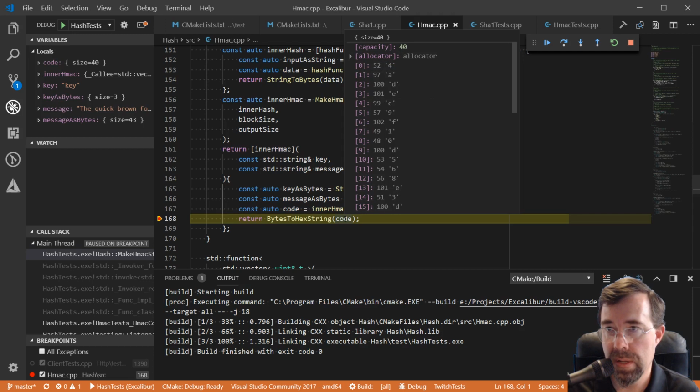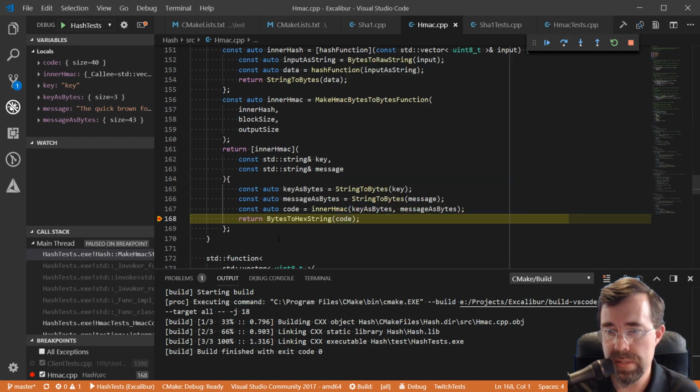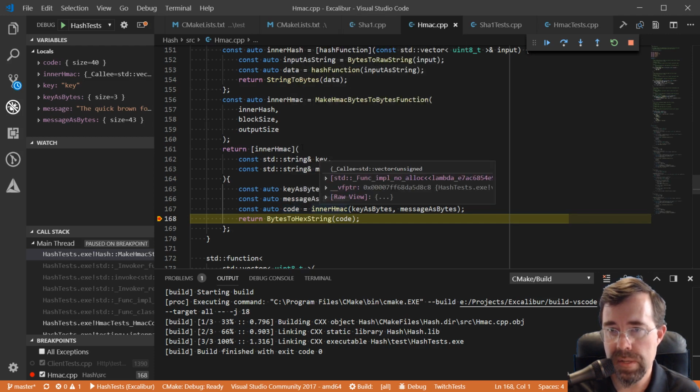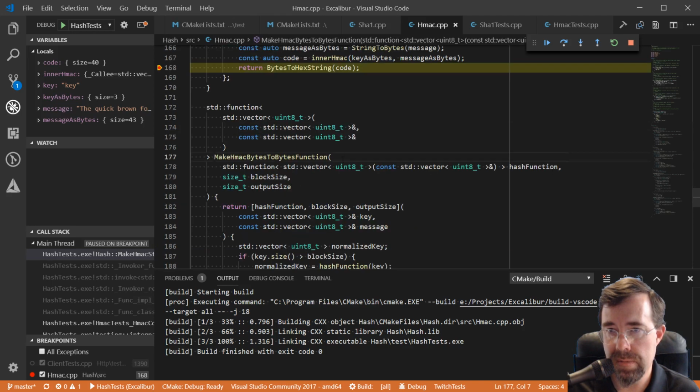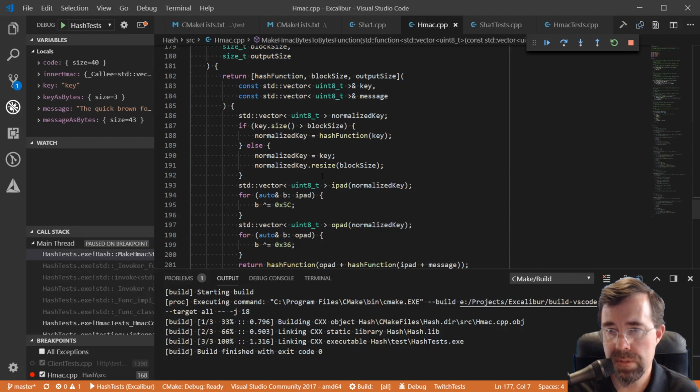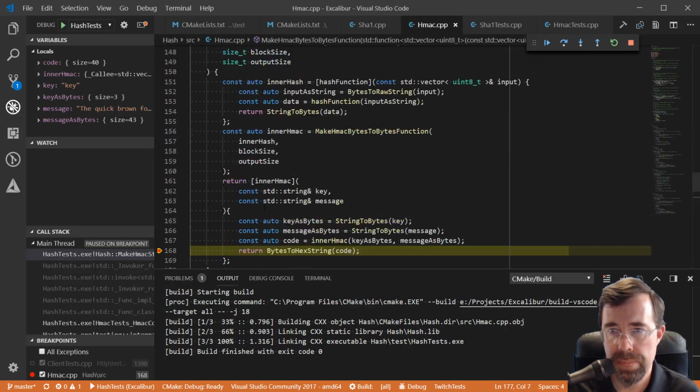So what is that code? 40. Is that the right length? 40 bytes? No, shouldn't it be 20? Oh, look, they're already hex digits. That's the problem. They're not bytes. Yeah. See that? It's twice as long because they're already hex digits. So this inner HMAC is converting into hex digits somehow. It shouldn't have. What's that? Inner hash.